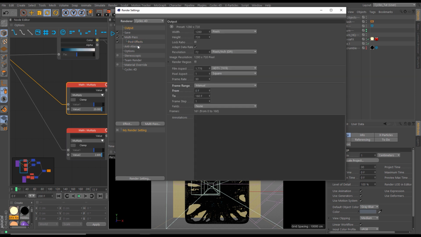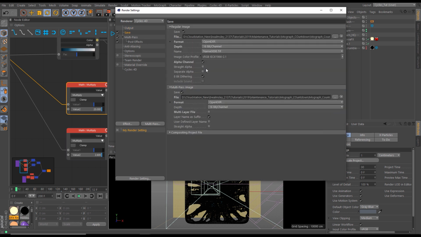We have got our output ready with the aspect ratio, frame rate, and what frames are rendering. We've got our save dialog ready. The combined beauty pass will be put here. The multi-pass image will be put here. This is going to be our emission layer, the fire from the exposure effects. We've got multi-pass selected, obviously. We've got post effects selected, so the multi-pass knows how to find the Cycles 4D information.